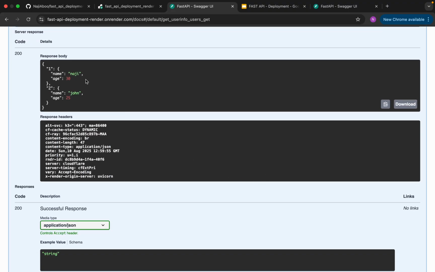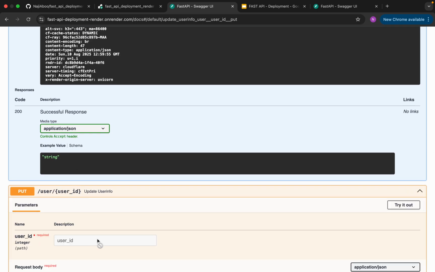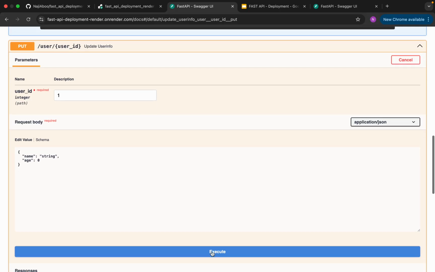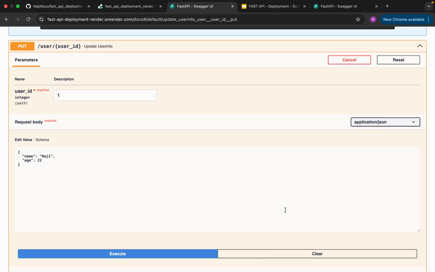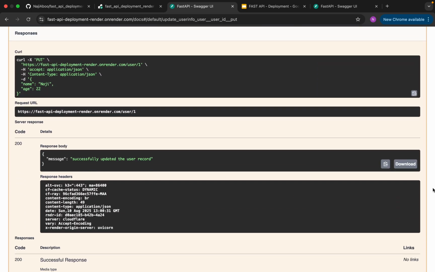We can see the two users, one is Naji and another one is John. Now I can update this. Let me try it out. Here I can pass 1. Now let's update it. Instead of Naji, maybe I can pass in capital Naji. Age I'm going to set as 22, something like this. Let me execute this. Here the response is 200 and successfully updated.